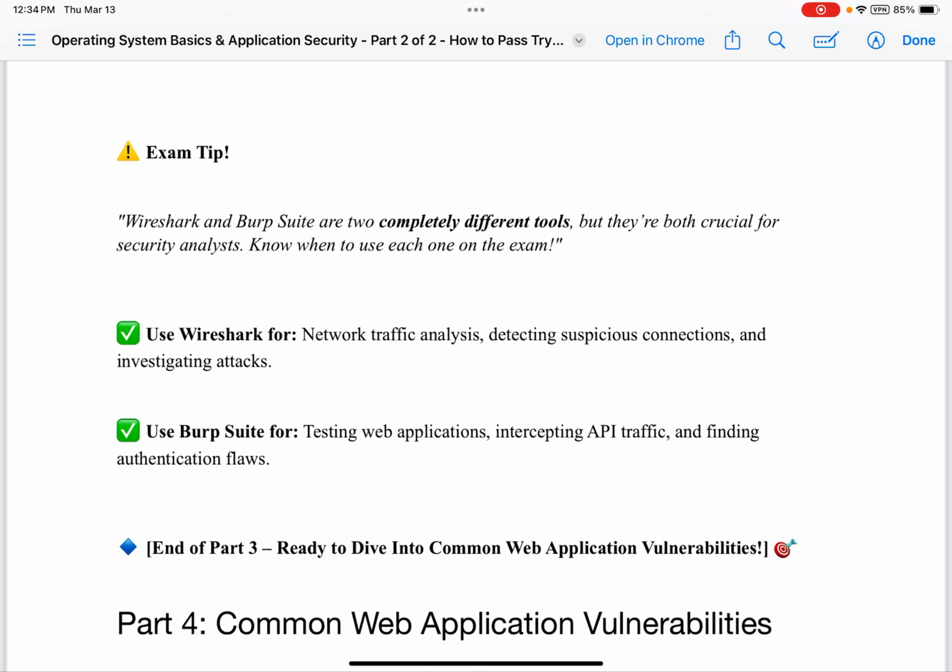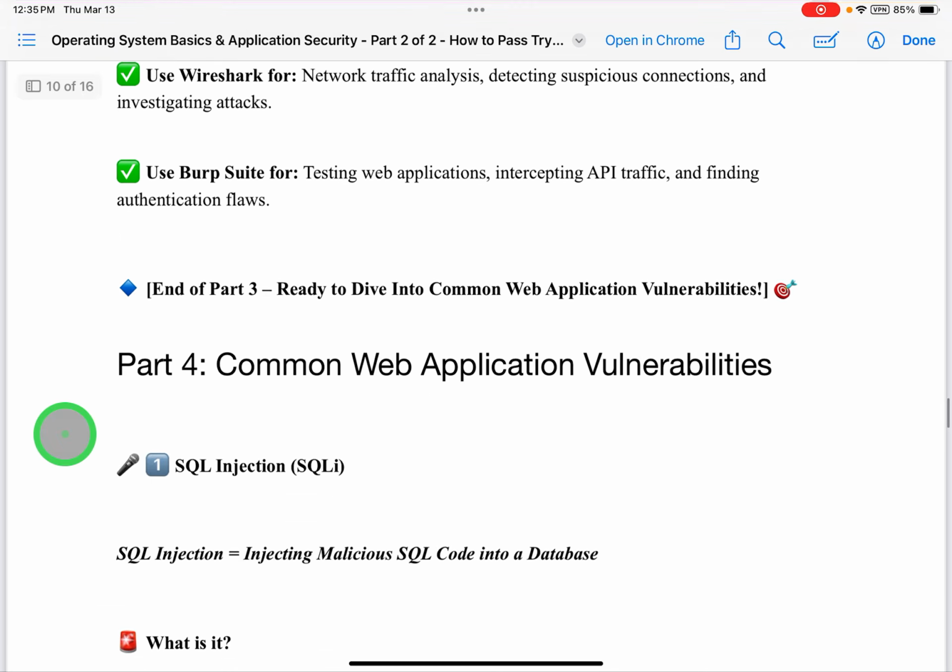Use Wireshark for network traffic analysis, detecting suspicious connections, and investigating attacks. Use Burp Suite for testing web applications, intercepting API traffic, and finding authentication flaws. This is the end of part 3. Now let's get ready to dive into common web application vulnerabilities. Part 4, common web application vulnerabilities.